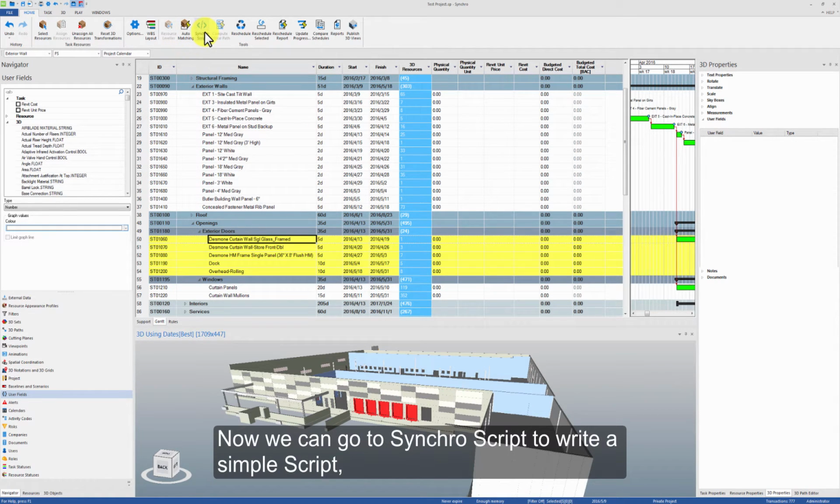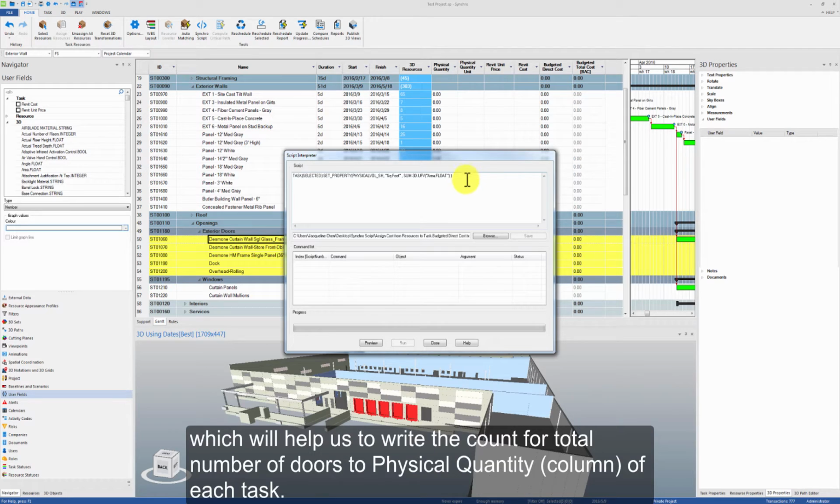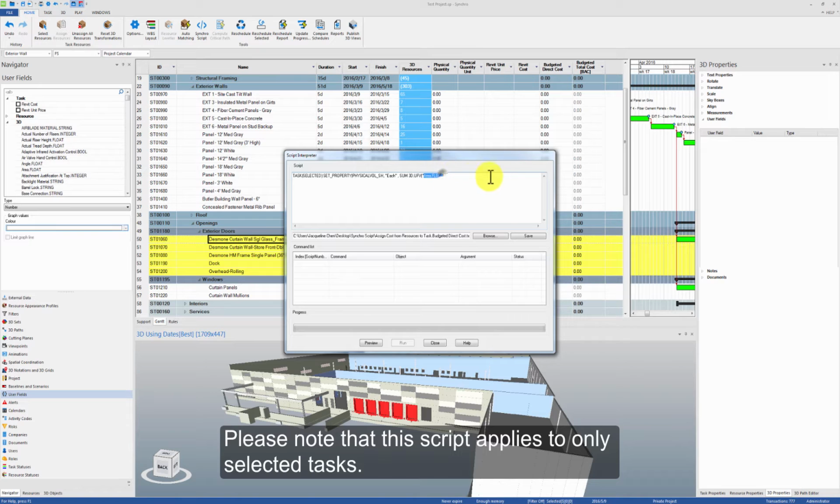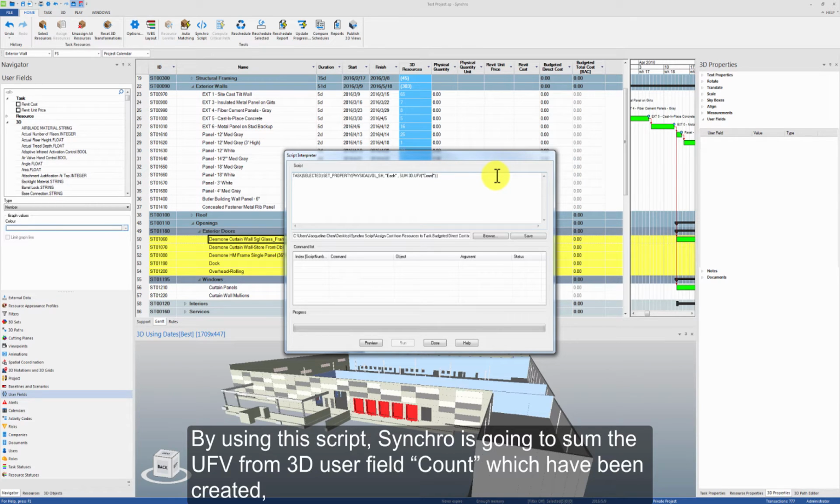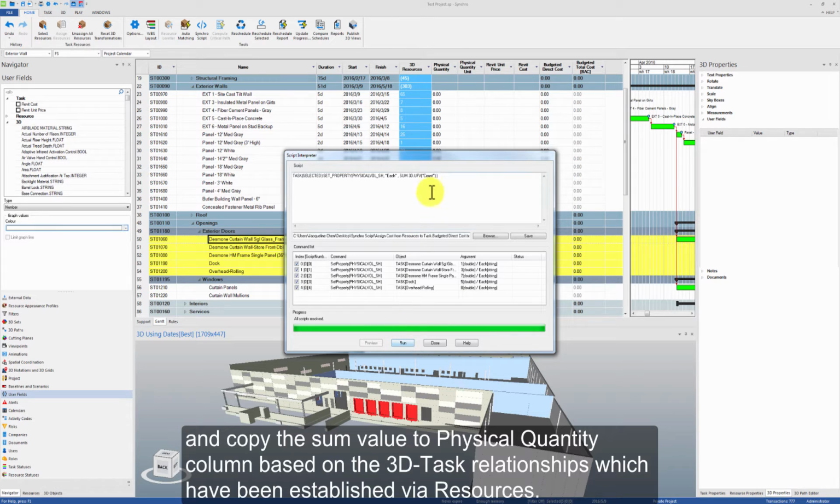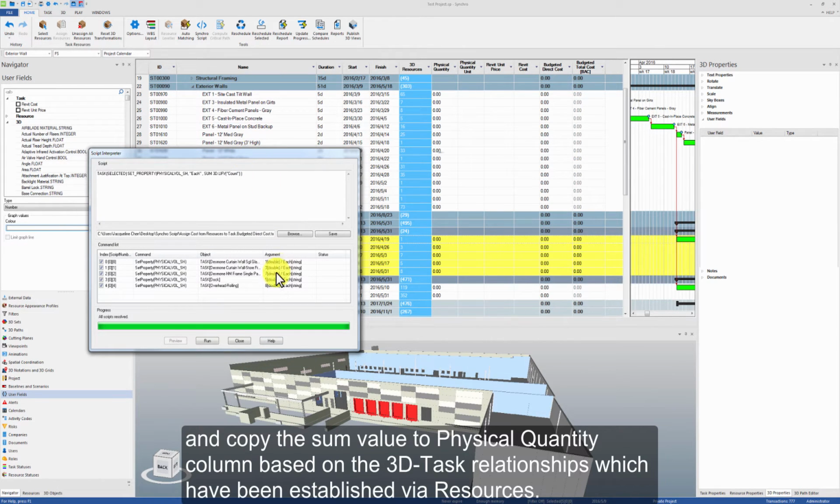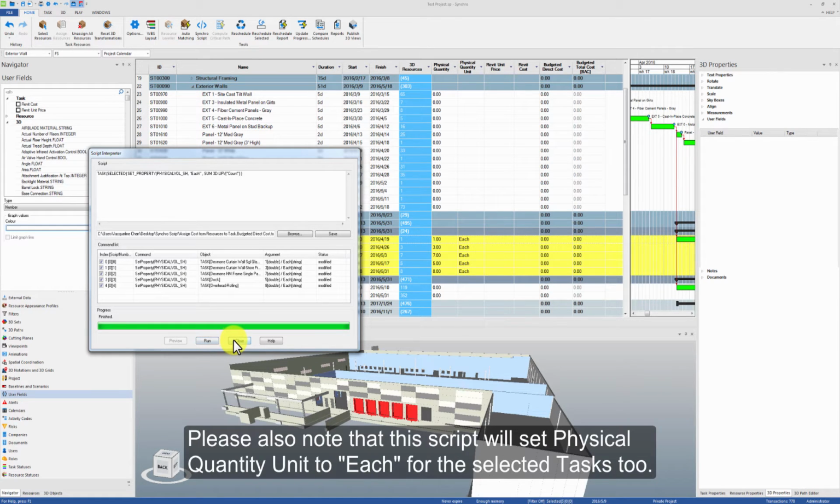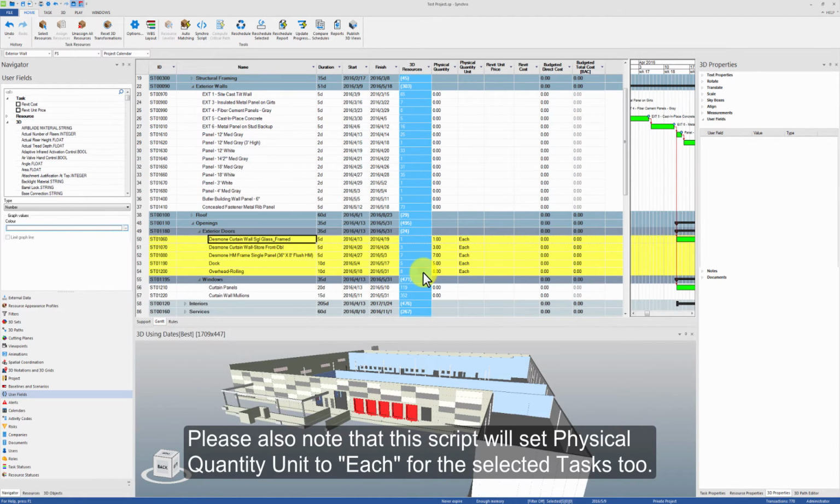Now we can go to Synchro Script to write a simple script which will help us to write the count of total number of doors to the physical quantity column of each task. Please note that this script applies to only selected tasks, and by using this script, Synchro is going to sum the user field values from the 3D user field Count, which have been created, and copy the sum values to the physical quantity column based on the 3D task relationships, which have been established via resources. Please also note that this script will set the physical quantity unit to each for the selected tasks too.